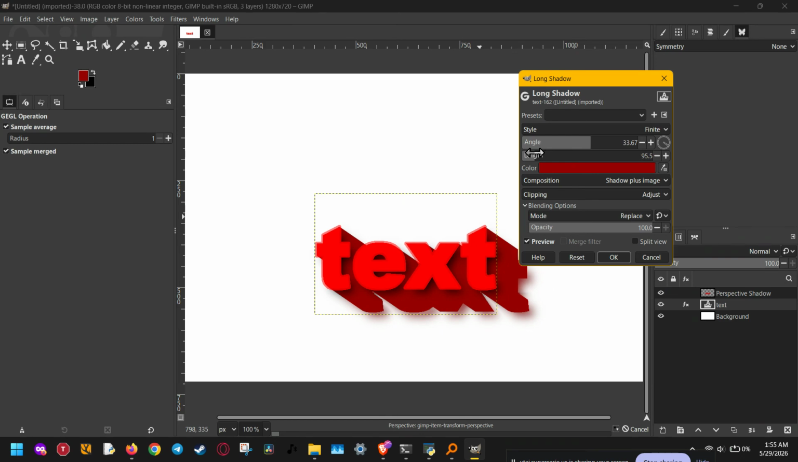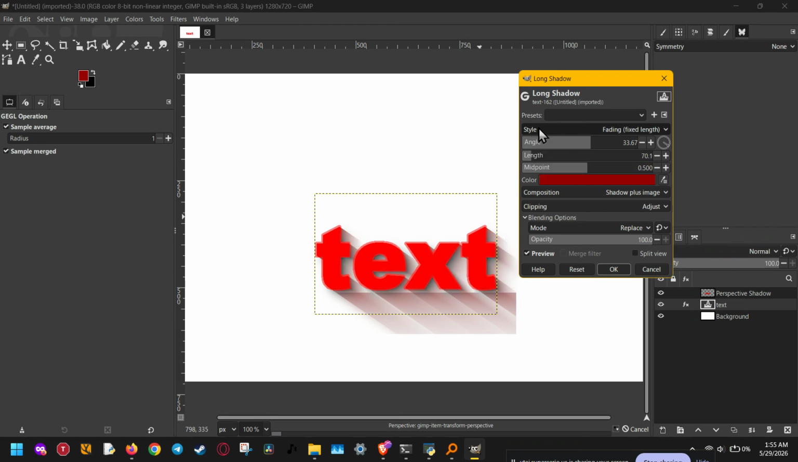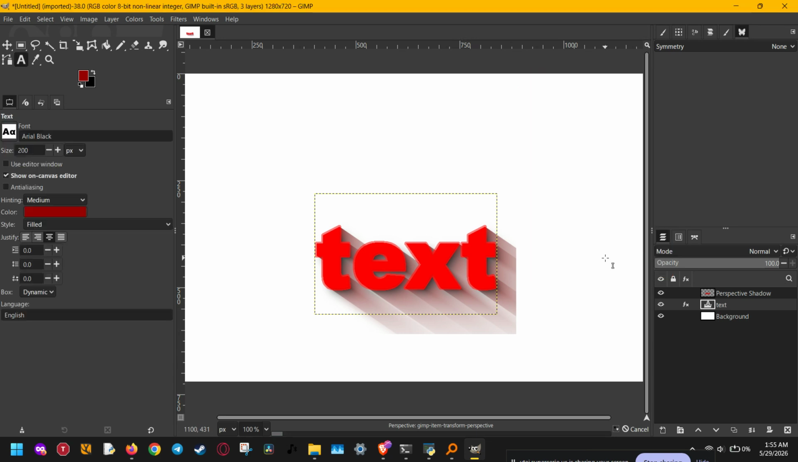And that's how you apply drop shadow, border, perspective shadow, and long shadow text effects in Gimp. Each one gives your text a completely different look, so now you can choose the style that fits your project best. If you want a clean, professional finish, use drop shadow. If you want stronger visibility, use border. If you want more depth and realism, use perspective shadow. And if you want a modern design look, long shadow is the way to go.